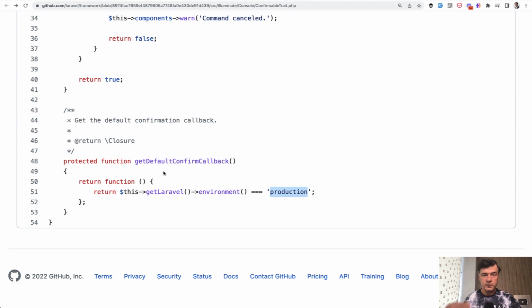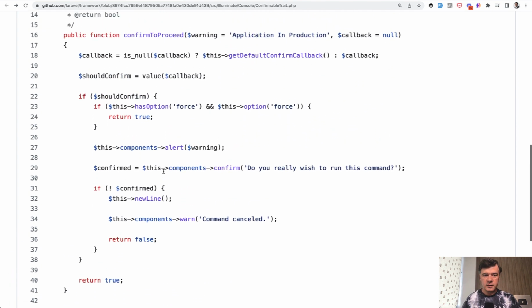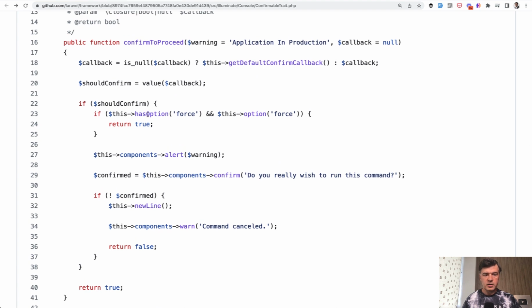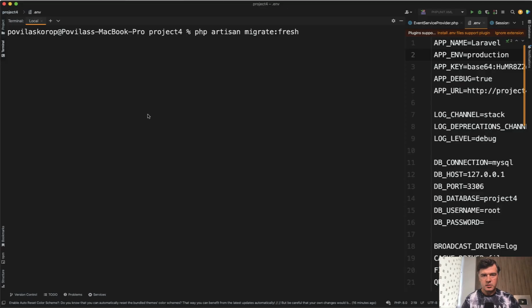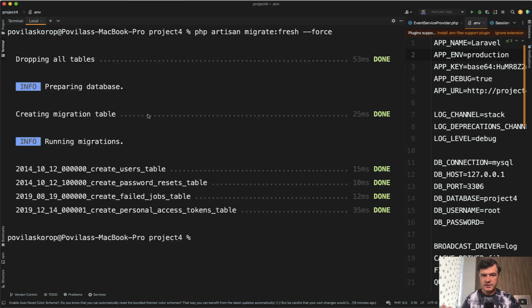But if you want to avoid that message and you do want to run migrations or run anything, I already showed you, there is a force option, which is called like this. You have force, and then it doesn't ask you anything. It just overrides the warning and just executes the command.